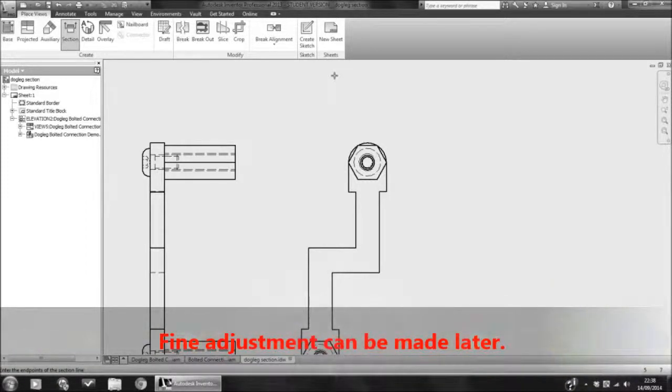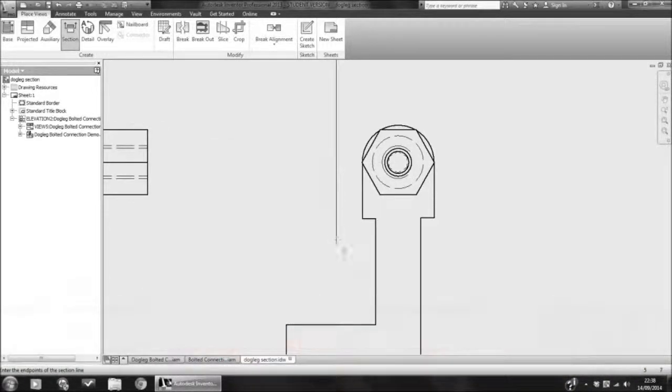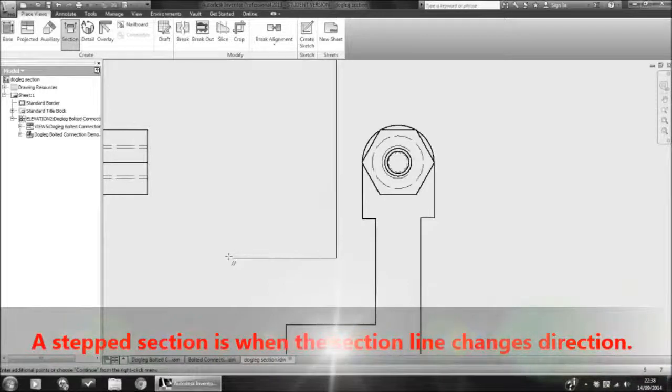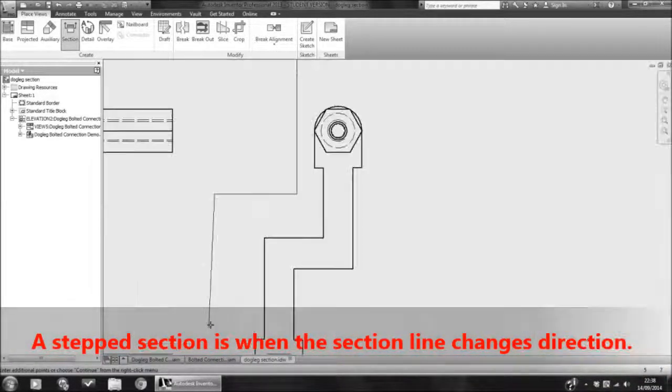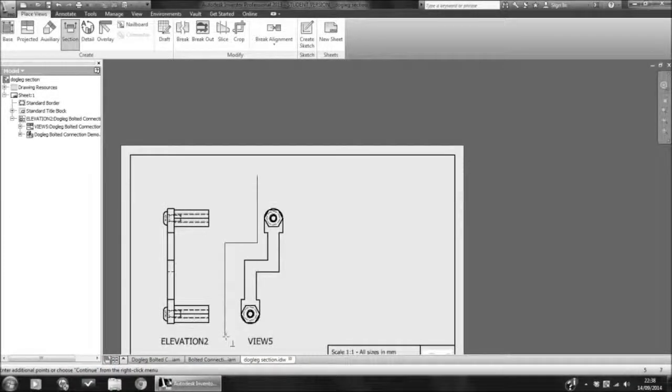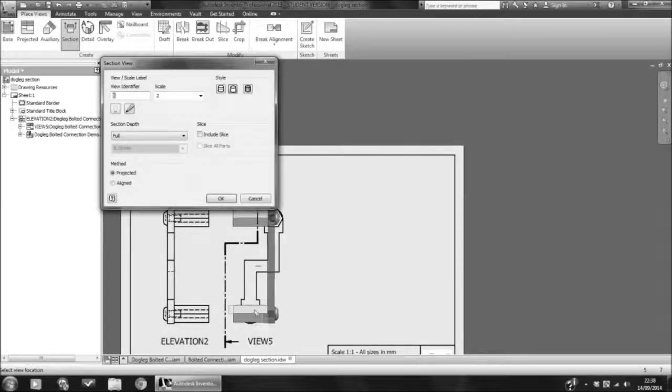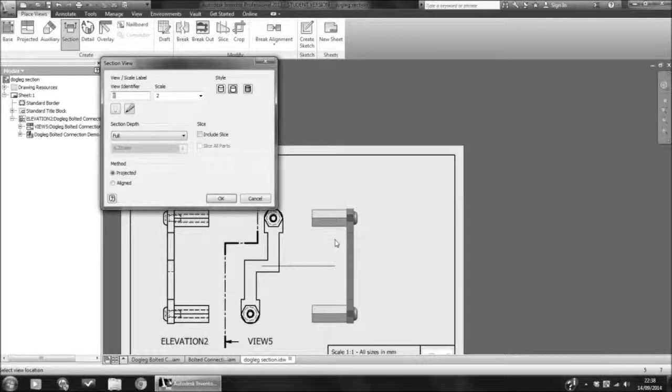What I'm going to do is I'm going to draw here, down, along, and down again. I'm trying to create a shape that echoes the shape that you can see in view 5, the kind of dog leg shape of the bracket. When I complete my section line, what I need to do is right click and press continue. It will now begin to create the view. I'm going to pull across here. I'm going to click to create the view.